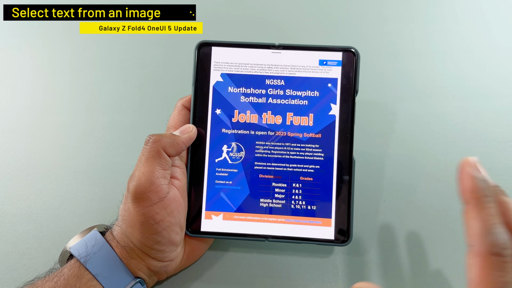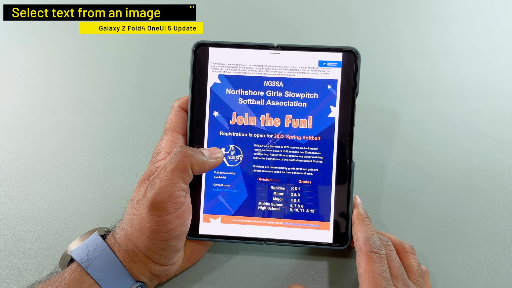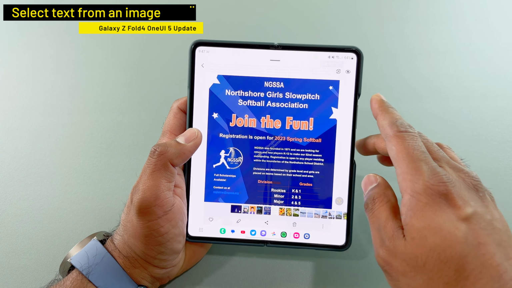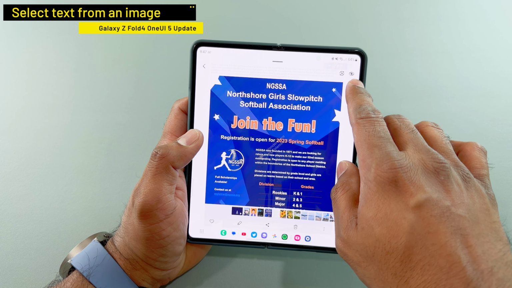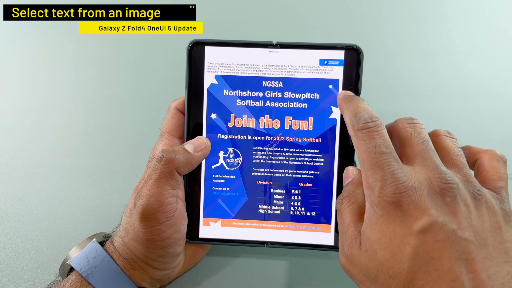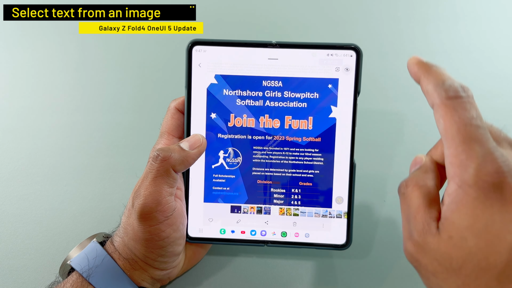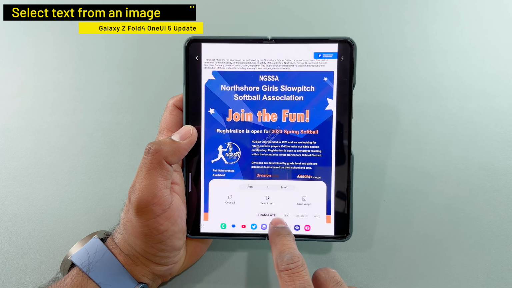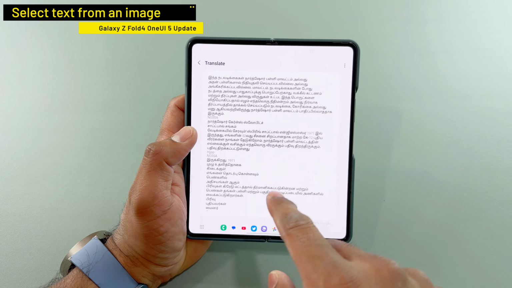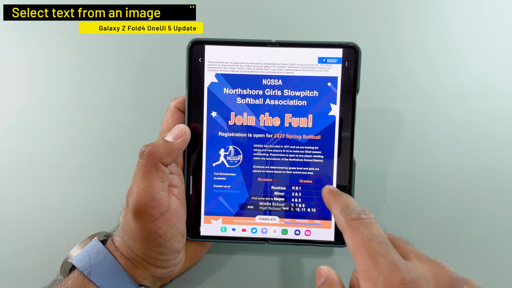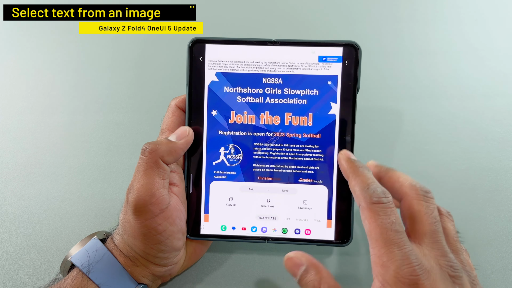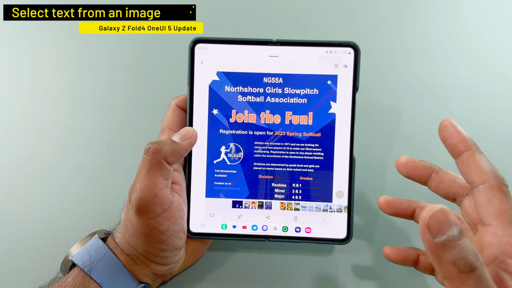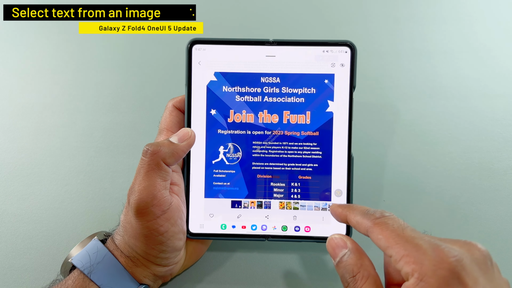Bixby Vision also got a small update in OneUI 5. Now let's say you have this particular flyer photo here. You have the Bixby Vision option, the icon that has the eye symbol. I can tap on that and then I get several options here. I can translate the text, I can select the text, right, and do a lot of things in the Bixby Vision. But I have to tap that eye button to enter into the Bixby Vision.